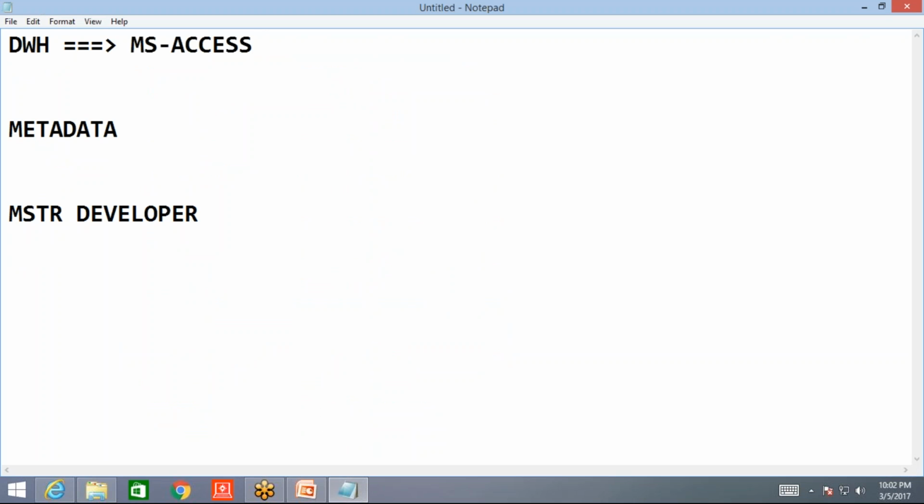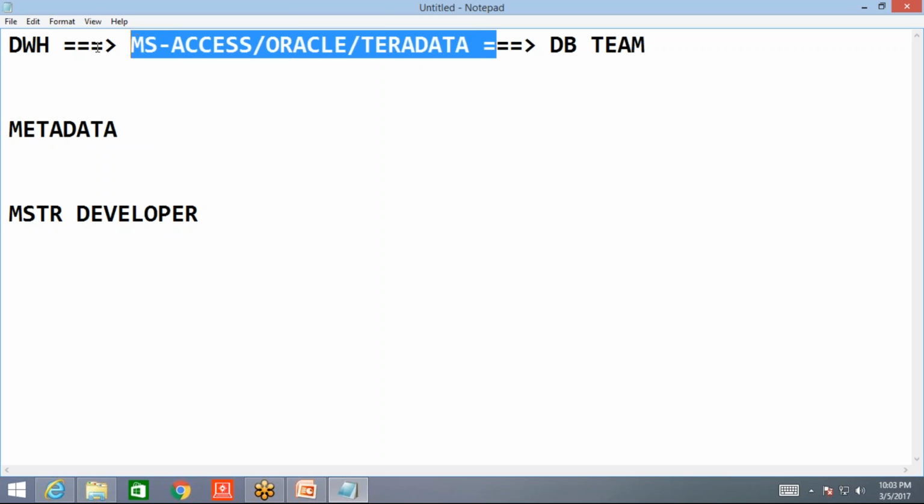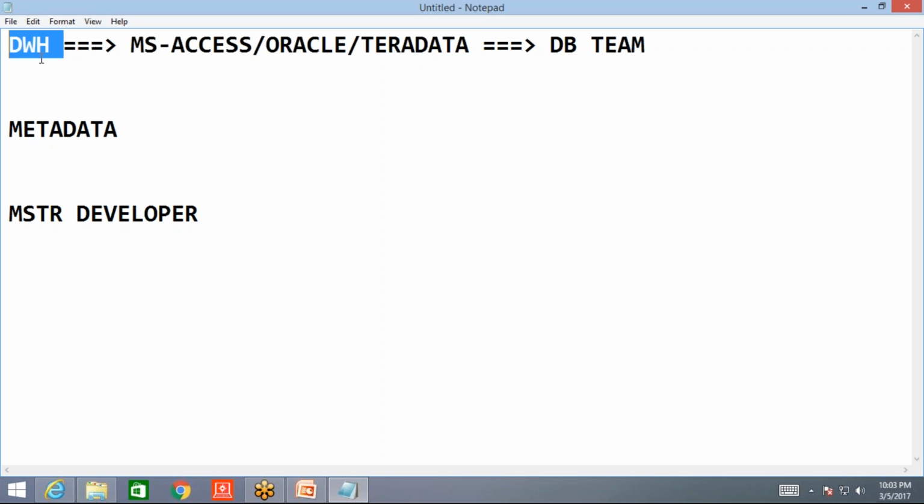So whose responsibility is this? Basically, who is responsible for this? This is the responsibility of a DB team. The DB team is going to create this one, right? And here we have the option of Microsoft Access, or else in real time you may use Oracle, Teradata, SQL Server, Netezza or whatnot. You can use any database as your data warehouse based on your client requirements.